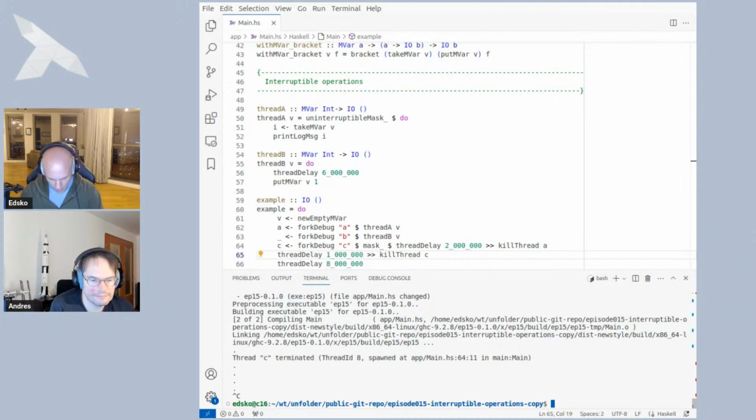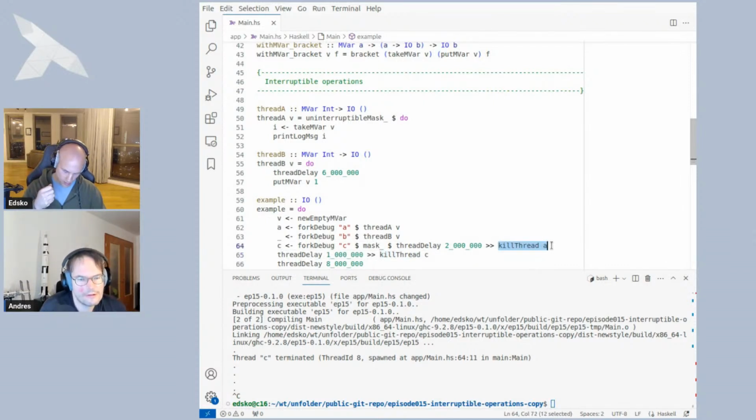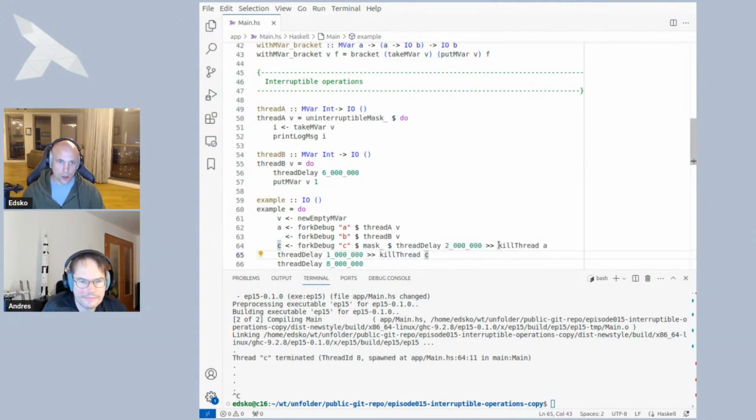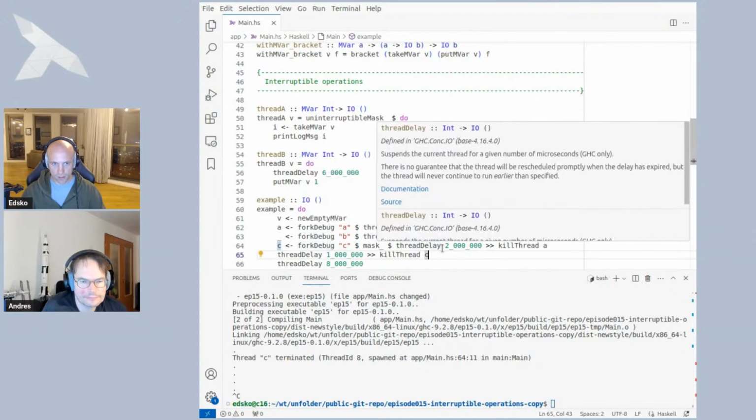I know this is somewhat confusing, but the key point is interruptible operations are operations that, when they block, allow for asynchronous exceptions. Kill thread is synchronous. It only returns when the exception that we're throwing has been raised in the thread that we're killing. Therefore, it is interruptible. Therefore, even when exceptions have been masked, when we kill a thread that is itself blocked on a kill thread, that is interruptible, and therefore we can interrupt this thread.